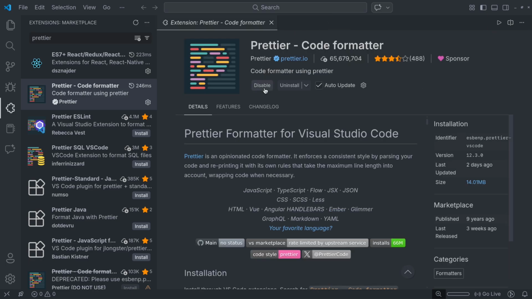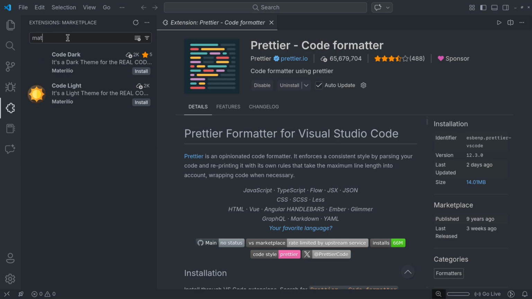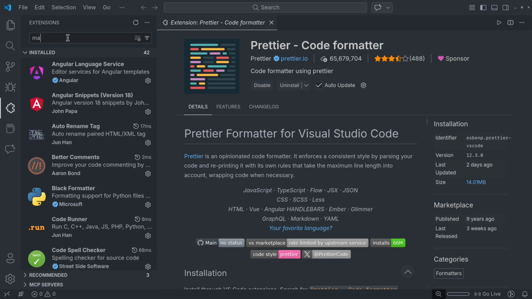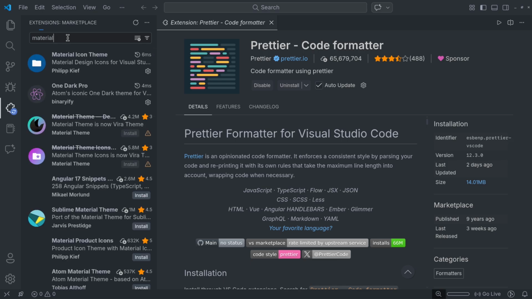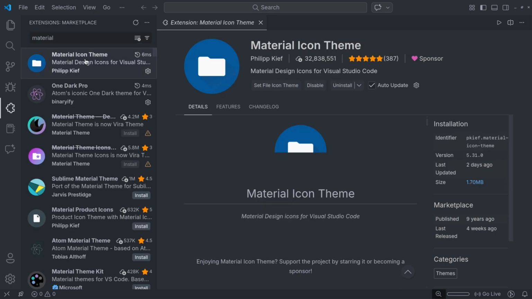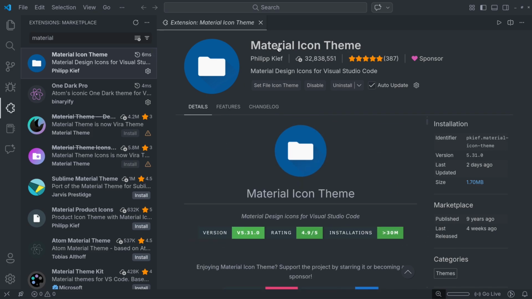All right. Then some of the other optional extensions are material. Okay. Let me just type it properly. Okay. There we go. This is the file icon extension. Okay. So this is the material icon theme. You can install that. It is totally optional.